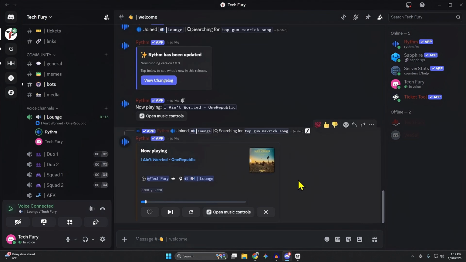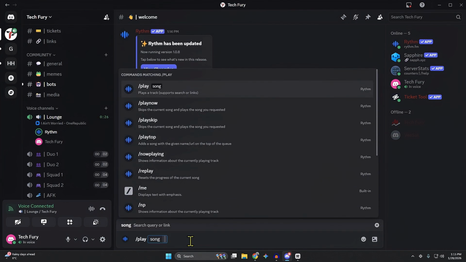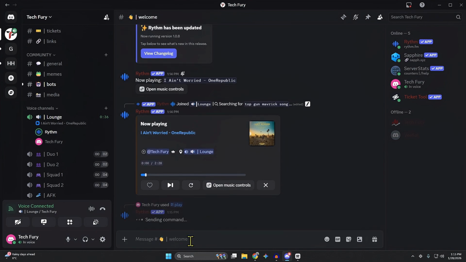I'm going to mute the audio on my end to avoid copyright issues, but you can see the progress bar and track info indicating that the music is now live. Let's add another song. When you use the /play command again, the new track is automatically added to the queue to be played next. This is a great way to build your playlist.